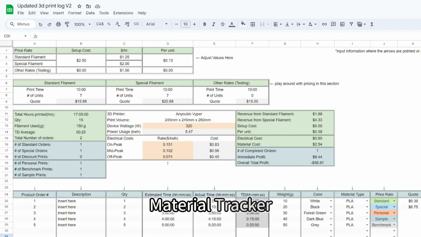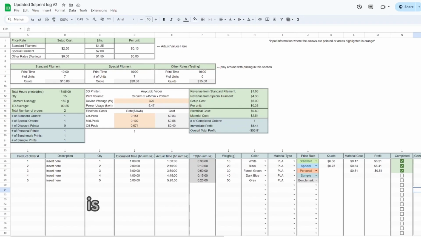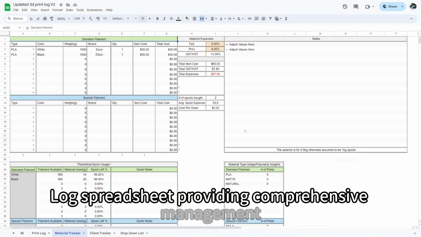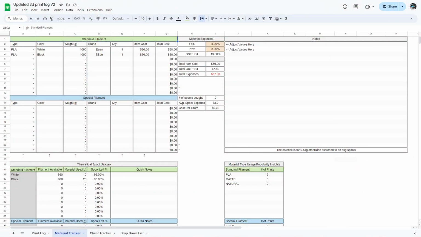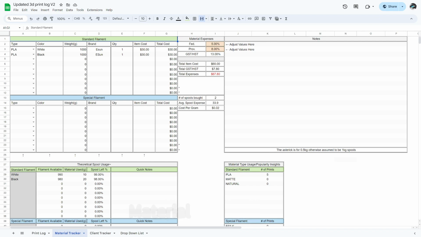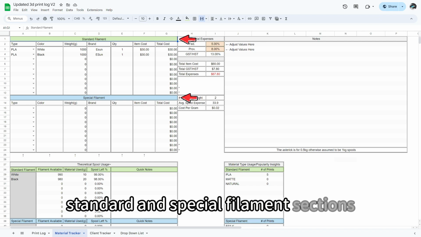Material tracker. The material tracker is intricately linked with the print log spreadsheet, providing comprehensive management for filament inventory. Here's a detailed breakdown of its features and benefits. Material management: standard and special filament sections.